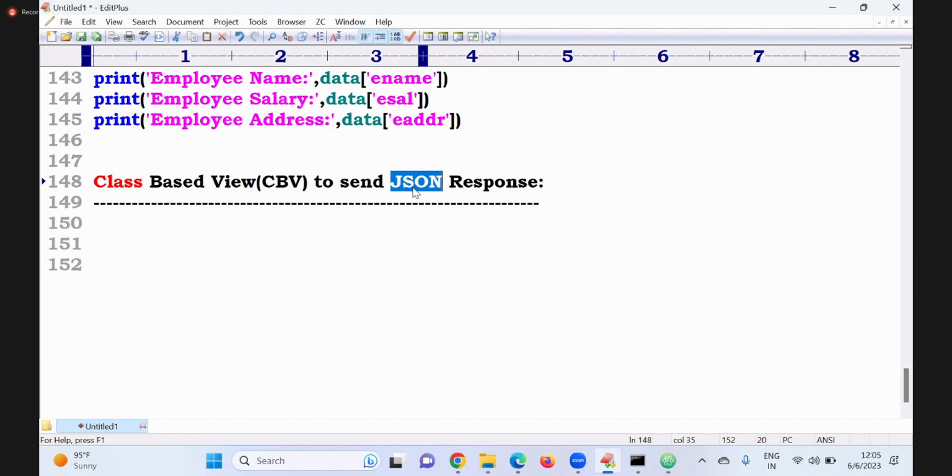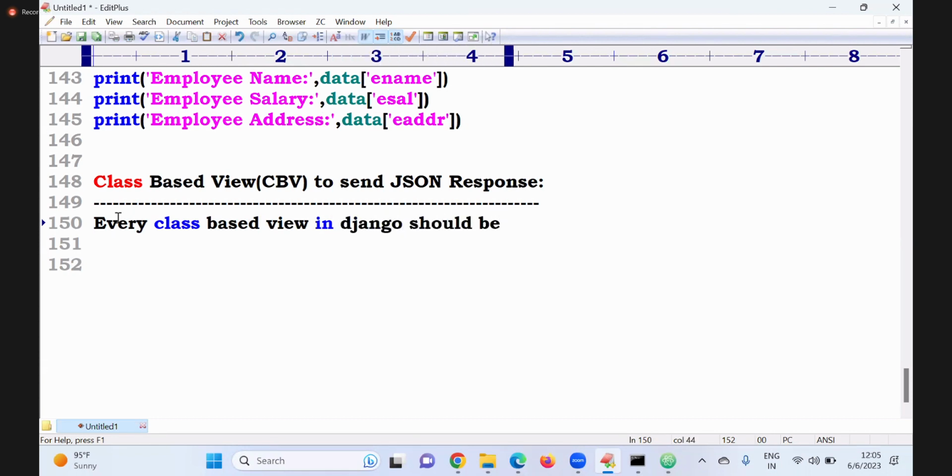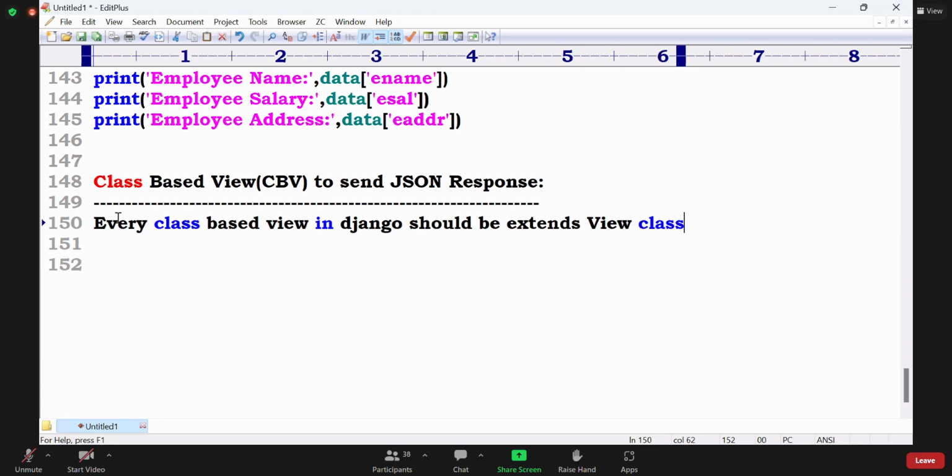But normally in Django, FBVs are more powerful than CBVs. But to generate API calls, this is the main important thing. In real time, everyone uses class based views. So now I created one class. Any name you can give, but every class based view in Django should extend the View class. Once you declare the class, compulsorily the parent is View.